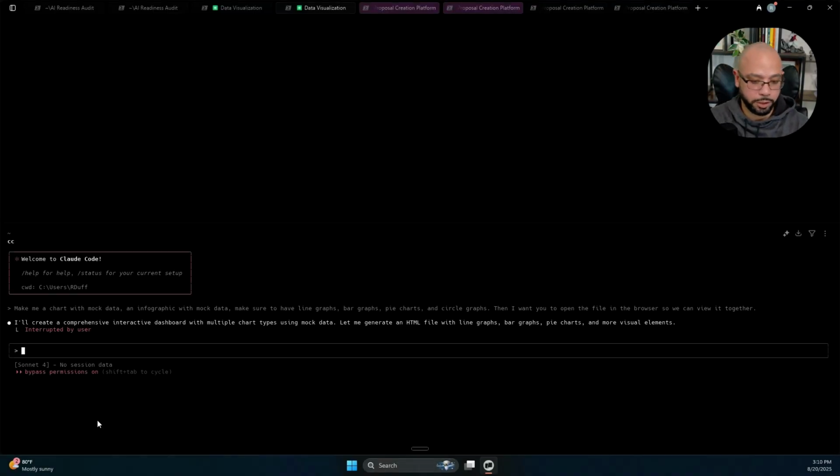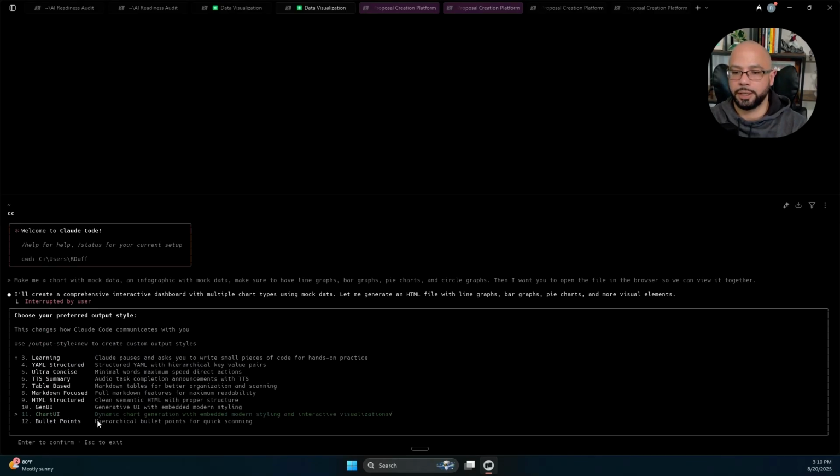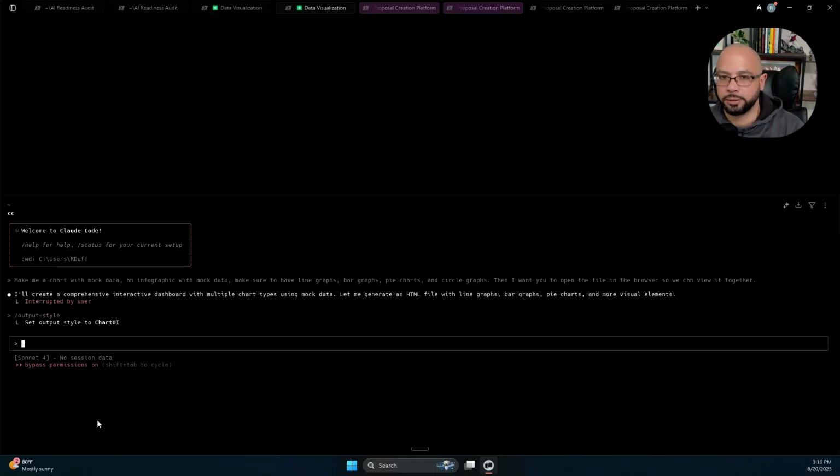So first thing we're going to do is set our output style. And I have a chart UI. And shout out to Indie Dev Dan, who really started to open the door on Gen UI. And this is one application.